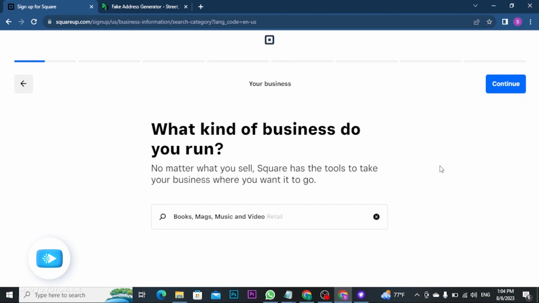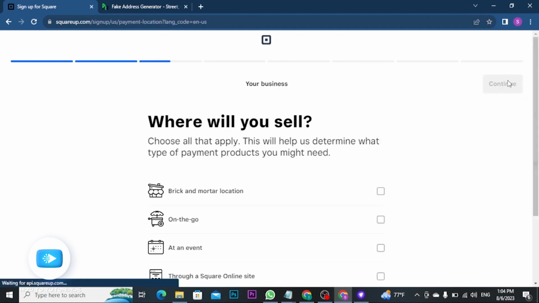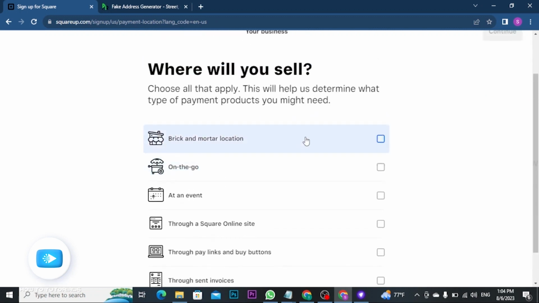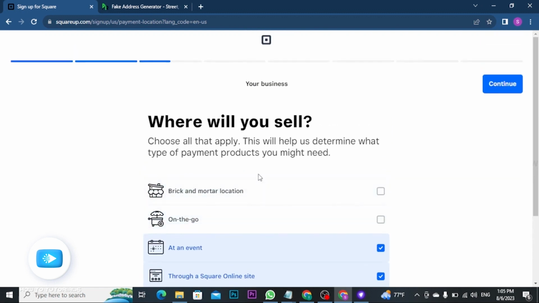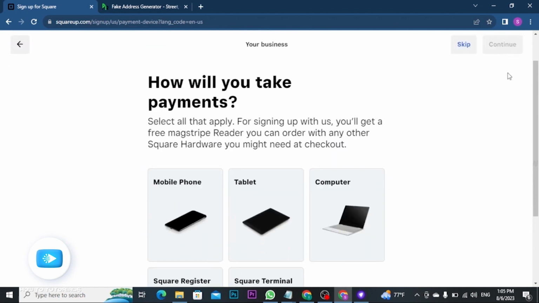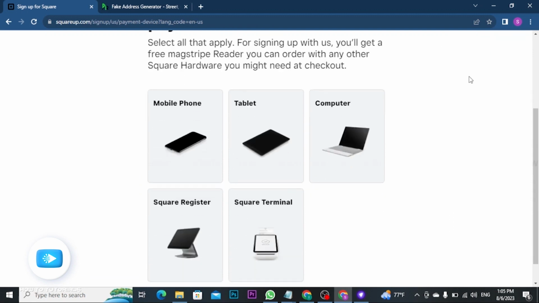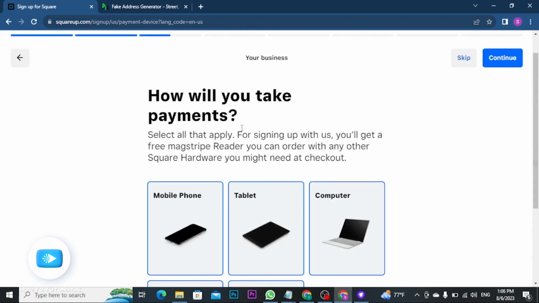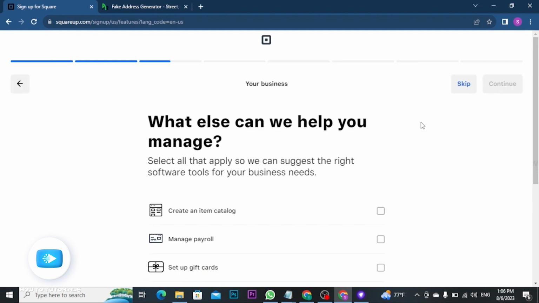Once you select one from them, tap on the continue button, and then you will be headed to the next page where you will be asked where you will sell. Now you have to choose all that apply. Once you're done with picking, tap on the continue button, and then again you will be asked how you will take payments. Now you have to choose and then tap on the continue button, and after that you will be asked what else can we help you manage.